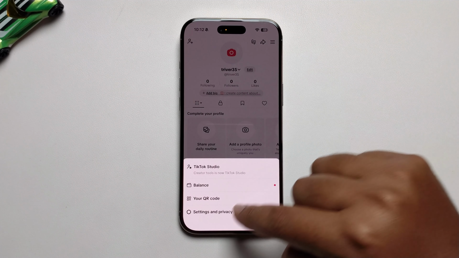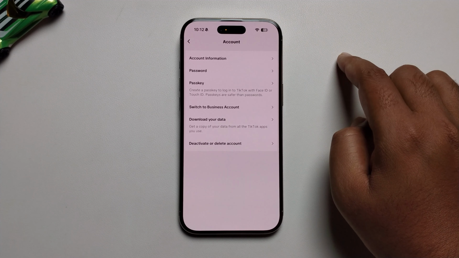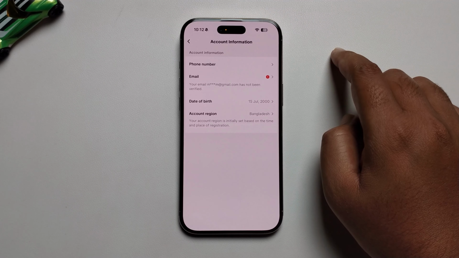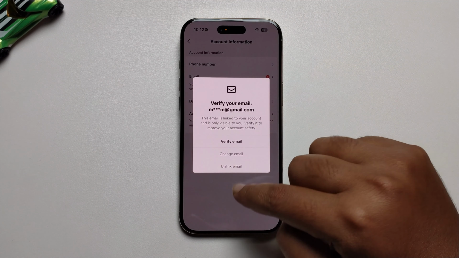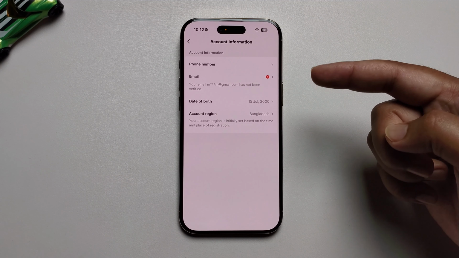Press on settings and privacy, account, press on it, and you can easily verify your email address from here. So I recommend you make your account using your email address.